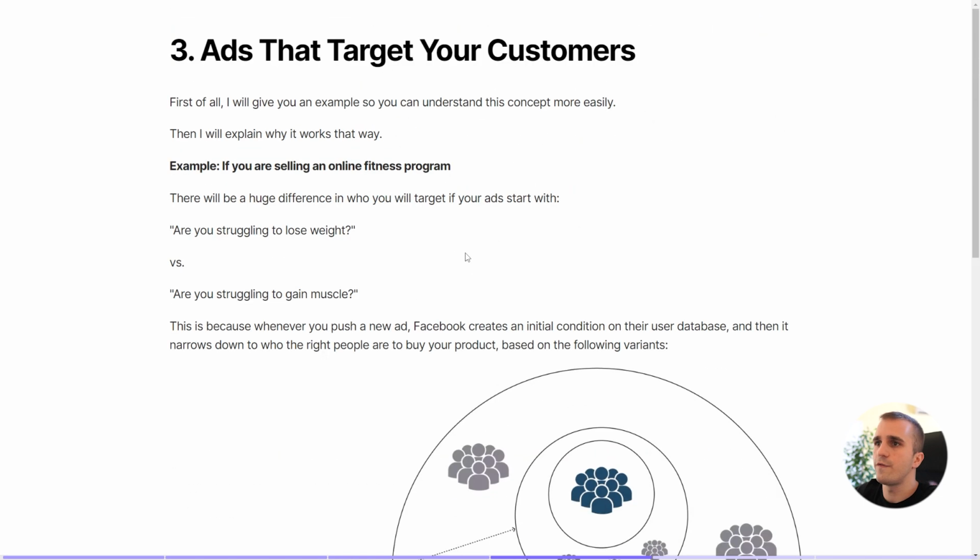So if you target your audience with the ads that you publish, how do you actually create those ads that do the targeting? What are the ingredients for that? First of all, to help you understand this concept more easily, I will show you an example, and then I will explain why it works that way. So let's say, for example, you are selling an online fitness program.